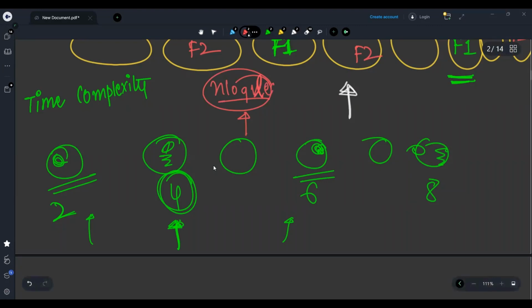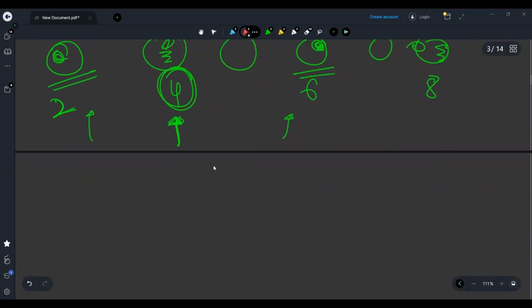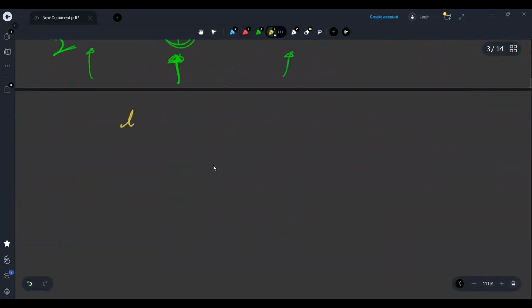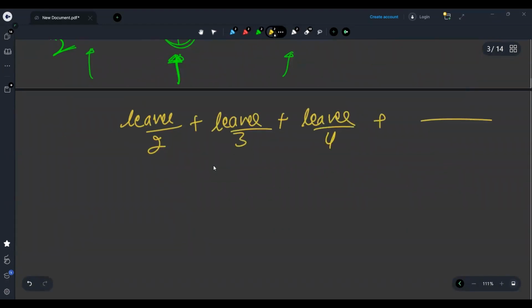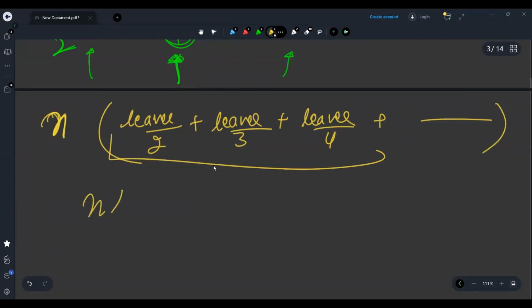And we can say we are visiting the number of leaves, so n log leaves. How can we say that? Leaves by 2, leaves by 3, leaves by 4, we will visit all of these, and for every n iteration we'll do this. So that's why n log leaves is the complexity.